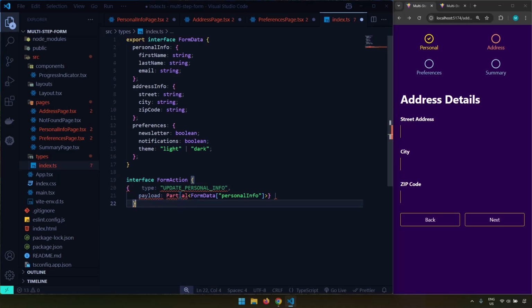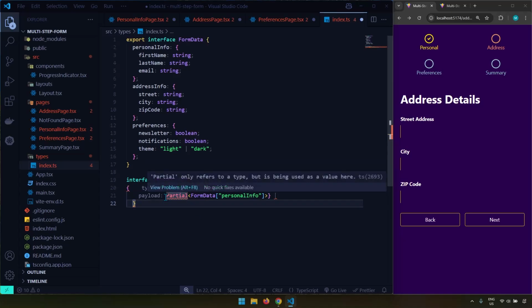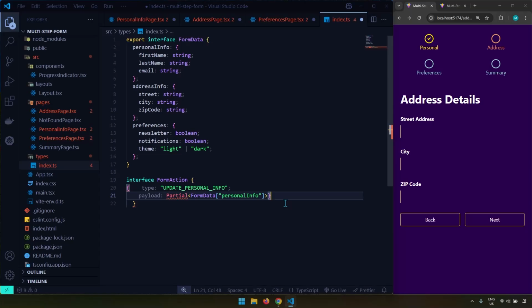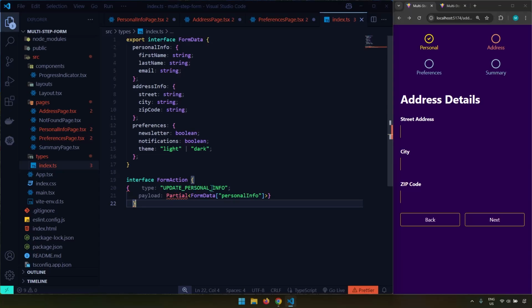So we have a form action, update personal info, and this shouldn't be, this should be this. Okay, we have the partial, but it's being used as a value here. Payload, partial, form data, let's get rid of that, save this still. How can I fix this error? So it says it's being used as a value here. So our type is update personal info.